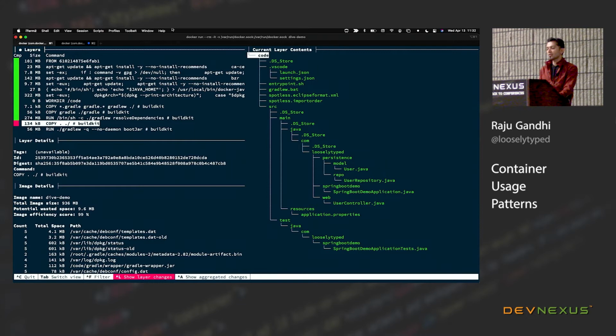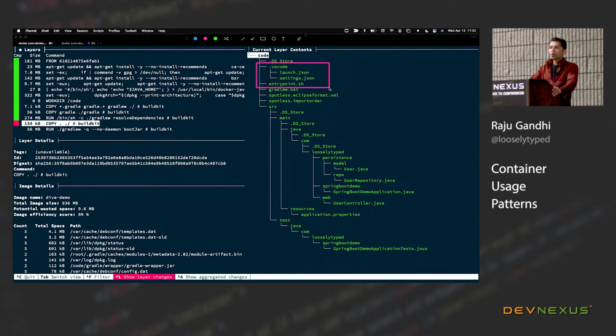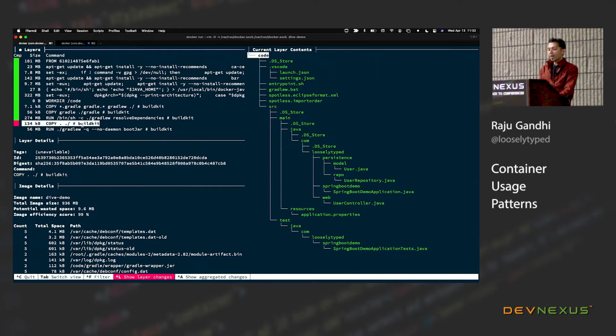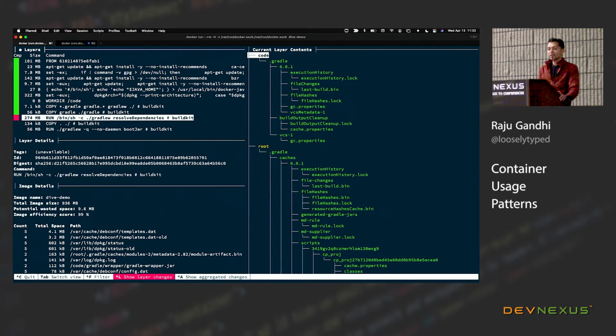For some reason, you might notice I very intelligently added my .vs code files in the container, which should tell you that's a problem. Why would you ever do that in a container? You can see even stuff like that. But the best part about this is on the left-hand side, you also tend to see the sizes.